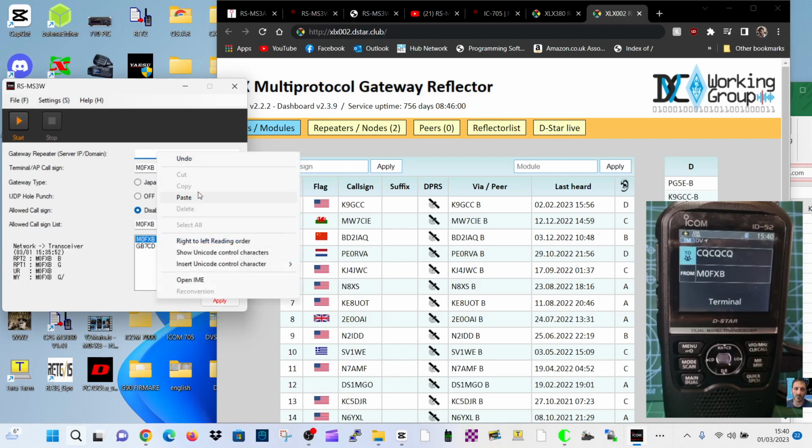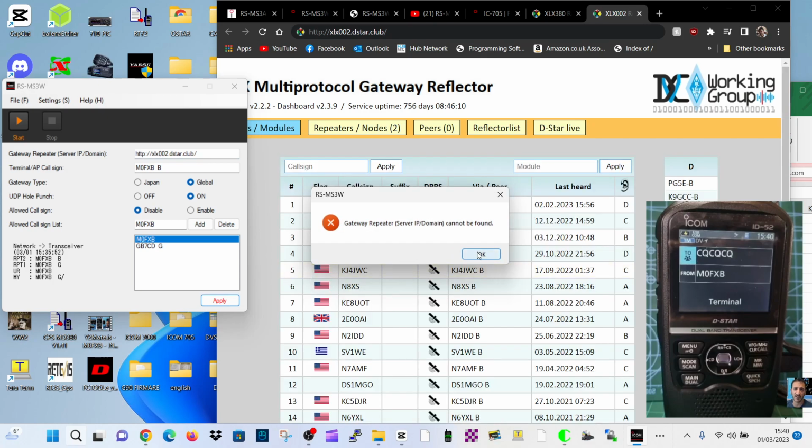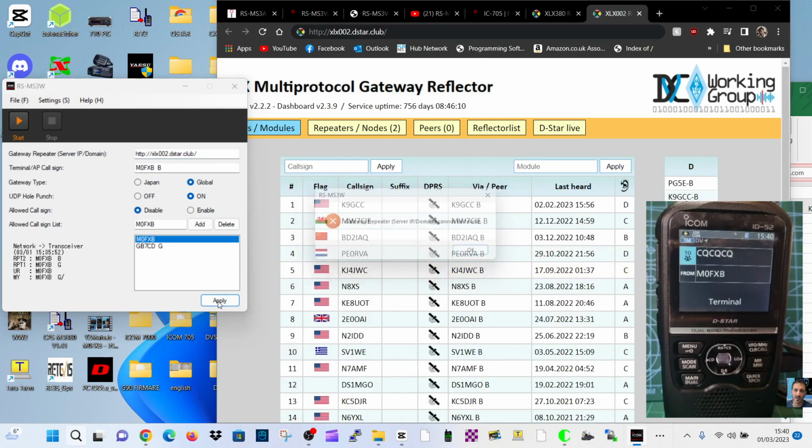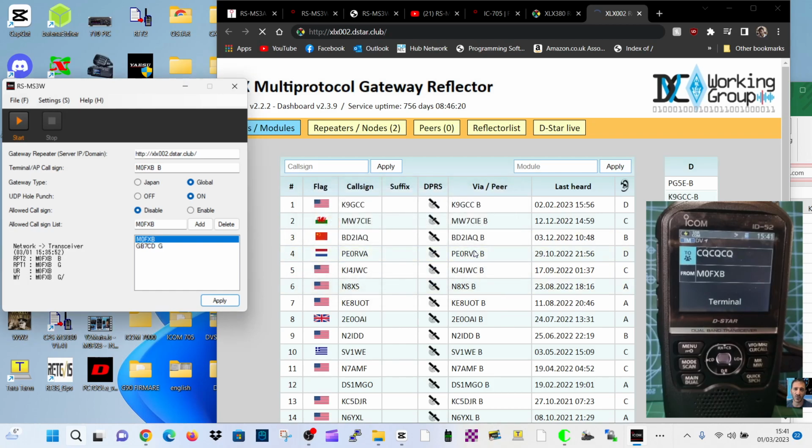Let's put the whole lot in. Paste. Okay, and then apply. And straight away I get a message: Apply. Gateway repeater server IP cannot be found. So that didn't work. Okay, let's try it again. Apply. Yeah. You get the idea of what I'm trying to do.